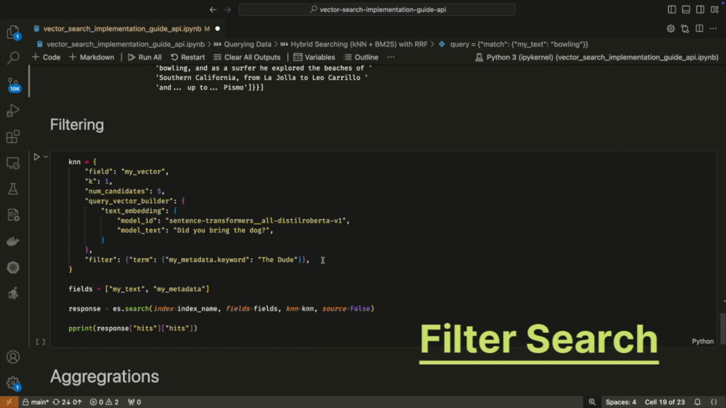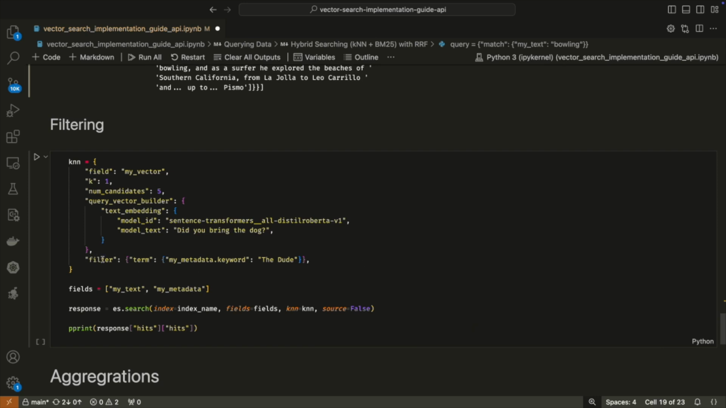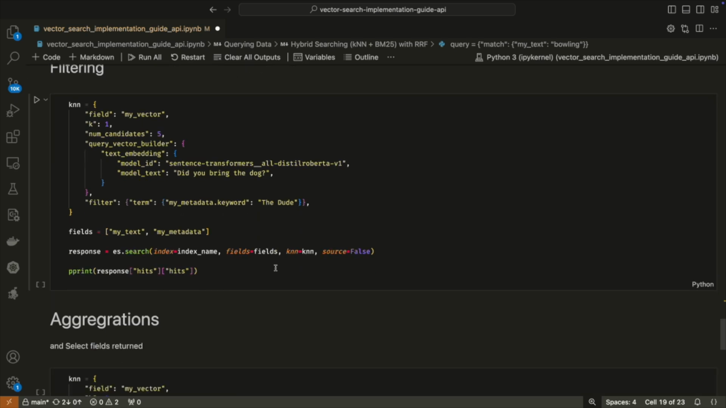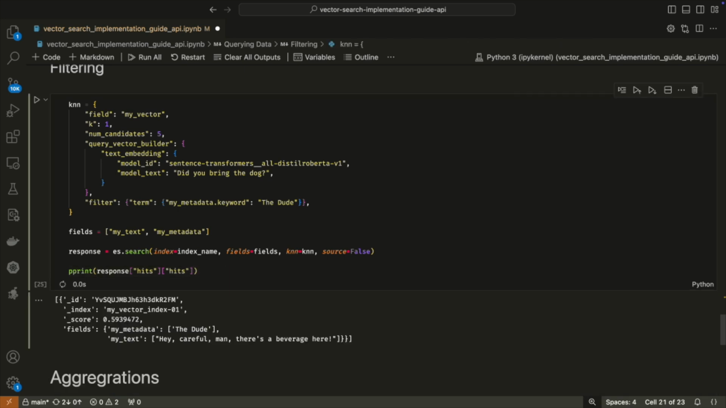Filtering results. Sometimes you need to filter results based on additional criteria. For example, we can restrict the search to only include quotes attributed to the dude. This is done by adding a filter condition. Filter, term, myMetadata.keyword, the dude. This ensures that only documents meeting the specified condition are returned.